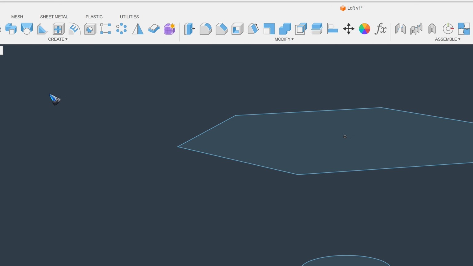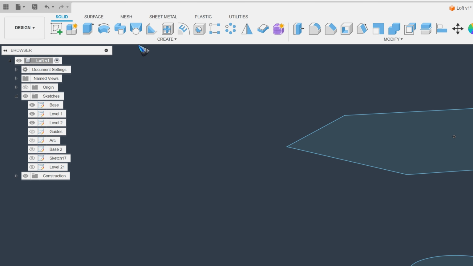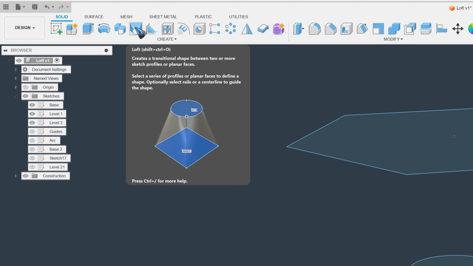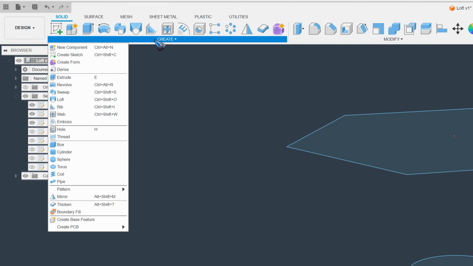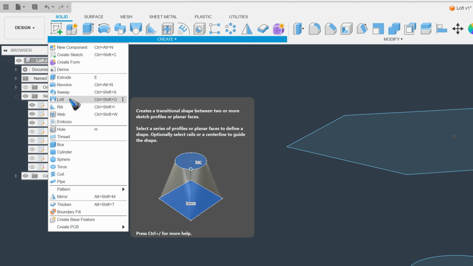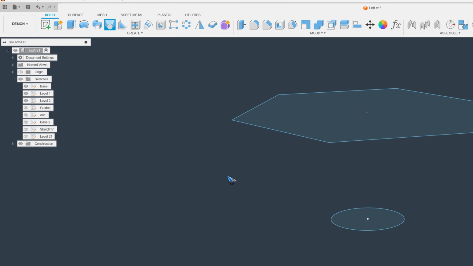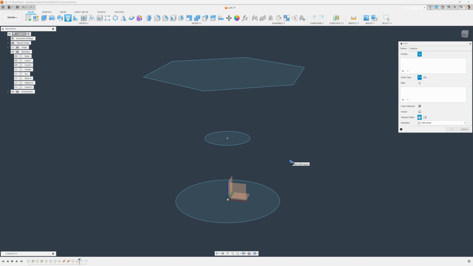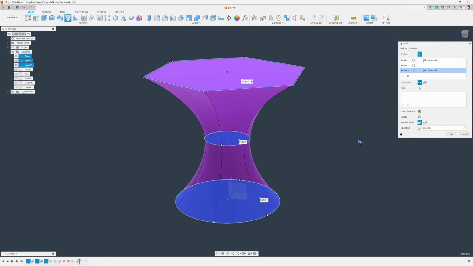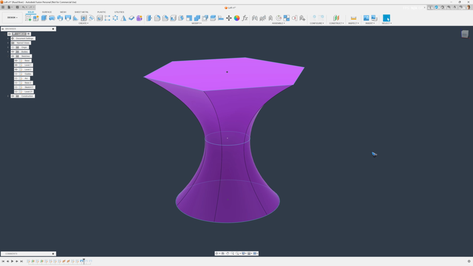Let's now go to the Loft tool, which can be found in the Create toolbar, or if it is not on your icons, then click the menu, find Loft. And all we have to do now is select the profiles via which we want to create an extrude. 1, 2, 3. And yeah, there we have our, what is it? A flower vase, besides that it is not hollow.